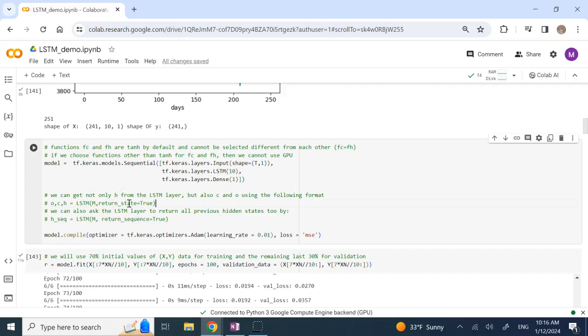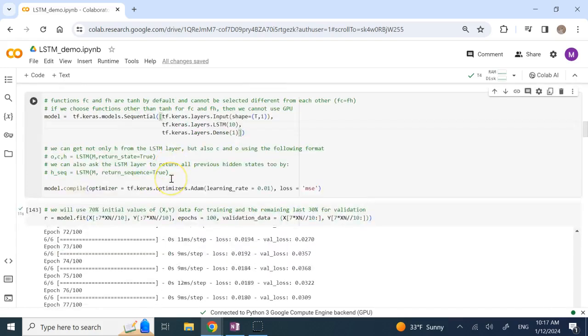Could you get previous H's out of it as well? Yes. Again, what you need is, you can say return sequence equals true. Then it returns all of the previous H's for you, the whole sequence of H. Okay, so these are some extra options if you want. But here, for our basic goal, we don't really need to do that.